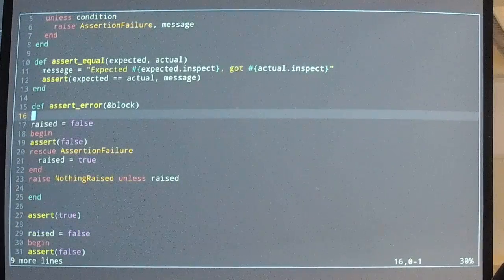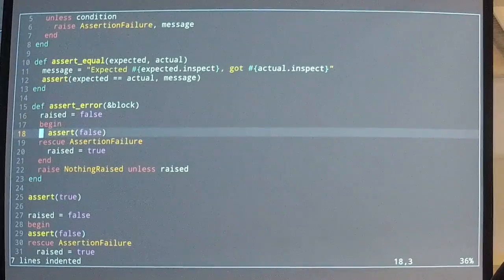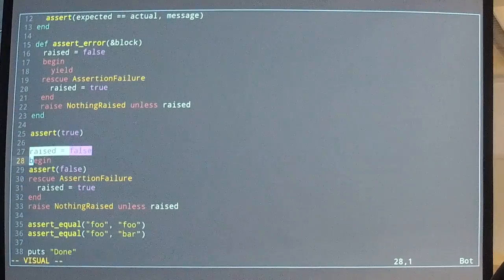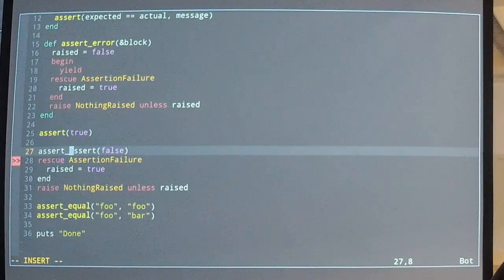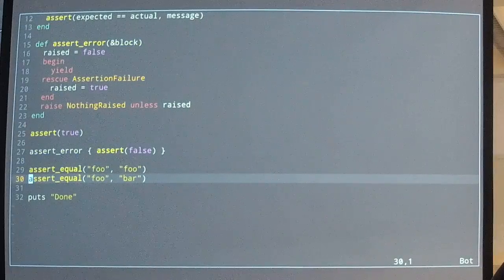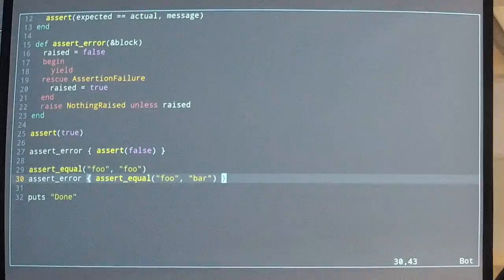So what do we do? Oops. We yield here, meaning that now we can replace this thing by just assert error, and here again assert error. And we're good. Alright so far?